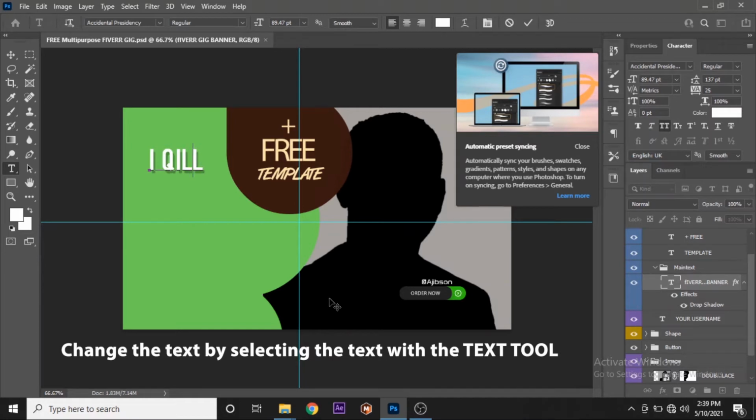The main reason why I use the green graphics is because this will make your gig exclusive, because Fiverr's theme is green and white, and this will make your gig banner exclusive.